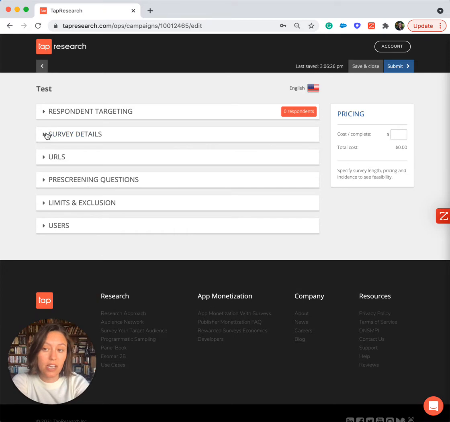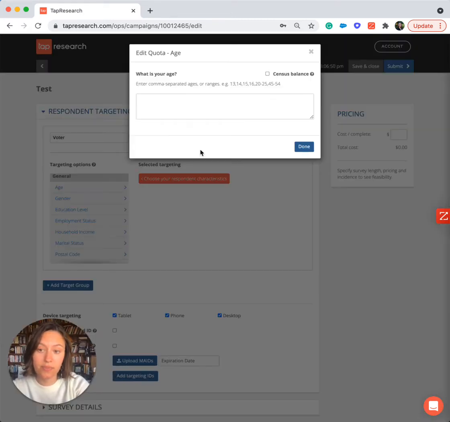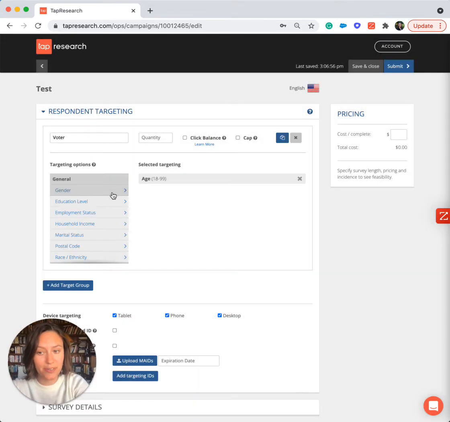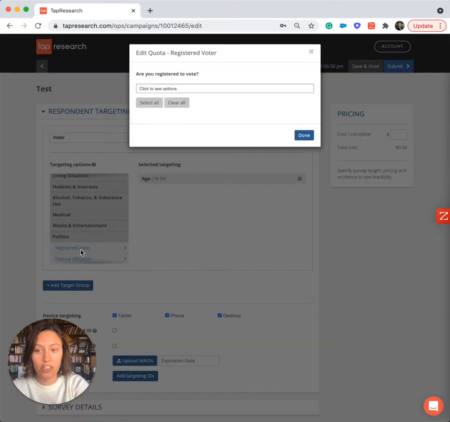For the purpose of pulling feasibility, you will focus on the elements that is respondent targeting and survey details. So let's jump in. Respondent targeting is where you build the different groups in which you are targeting. So let's say you wanted to target voters. You would select 18 to 99, as you have to be 18 to vote. And then you would select voter registration and say yes.